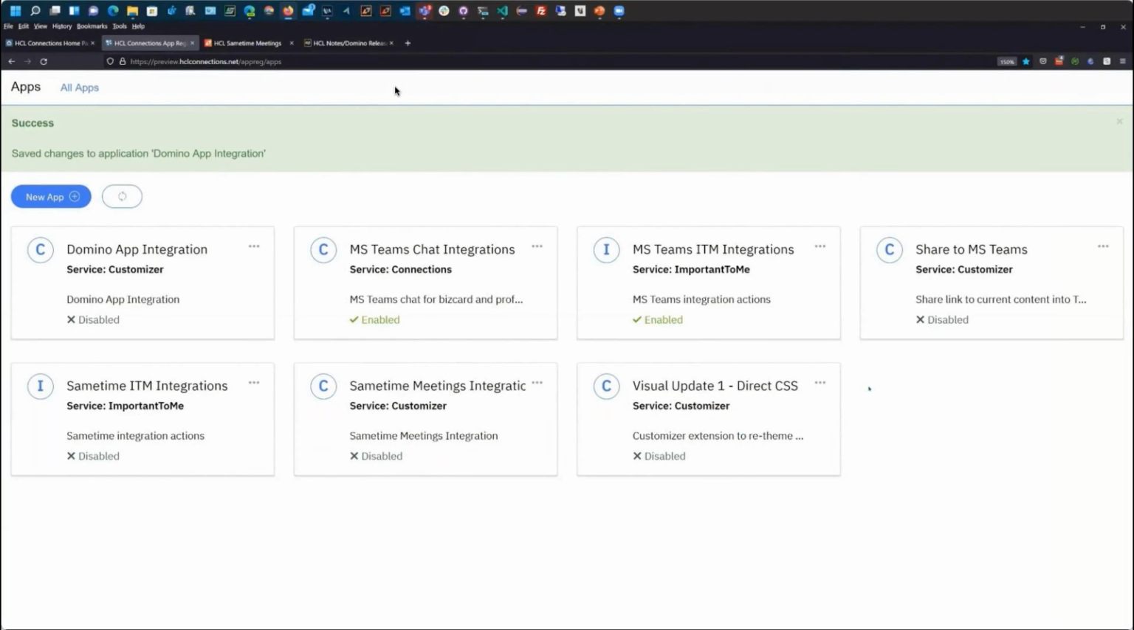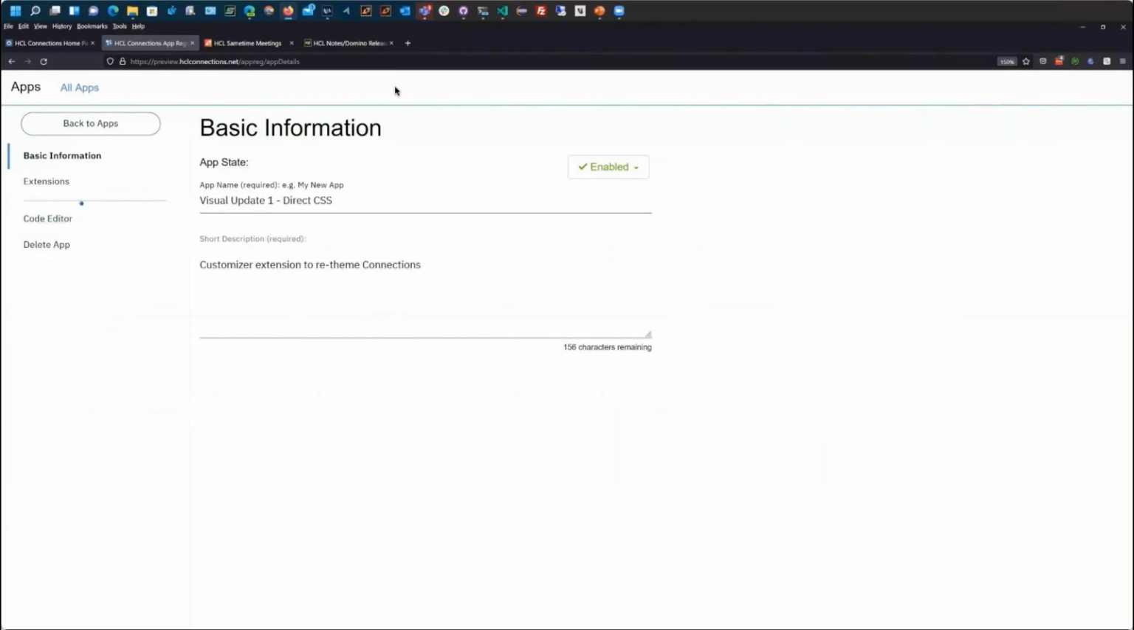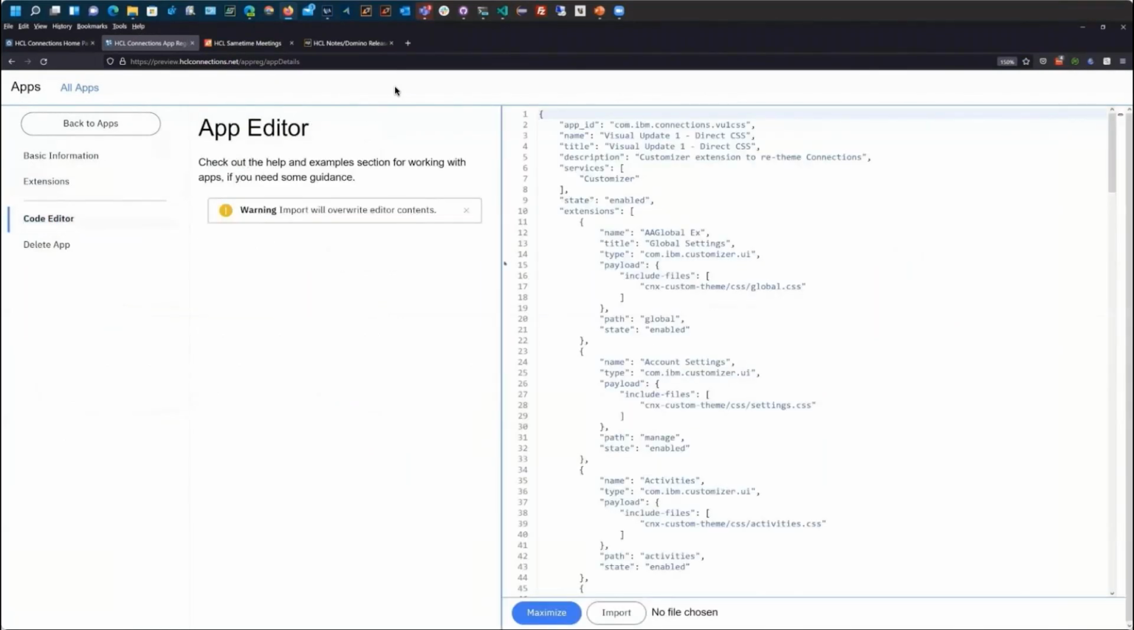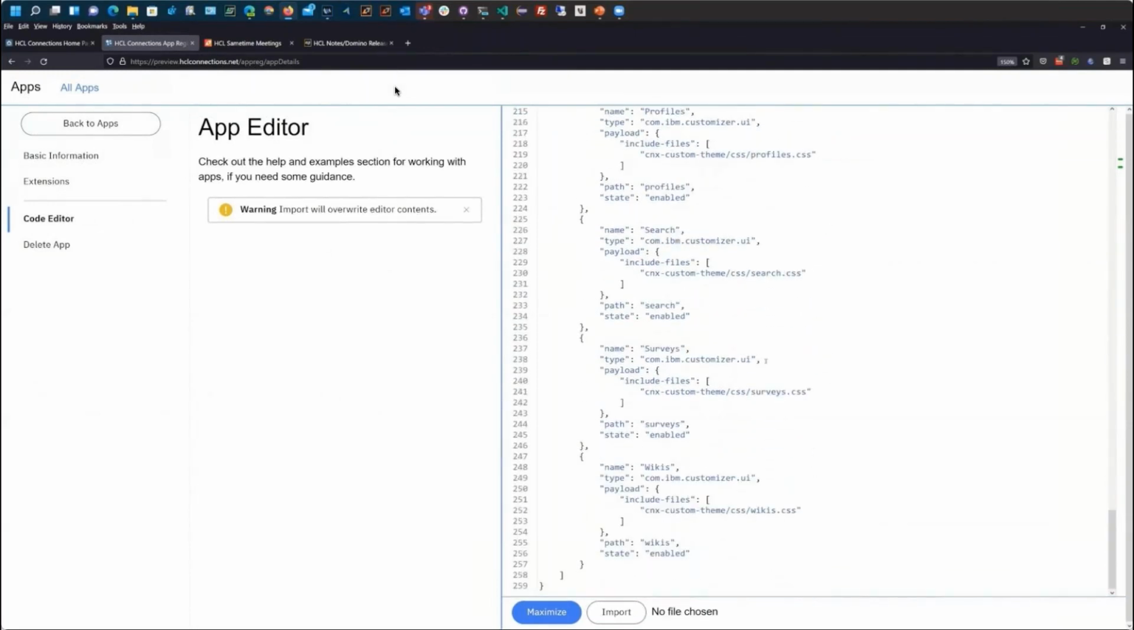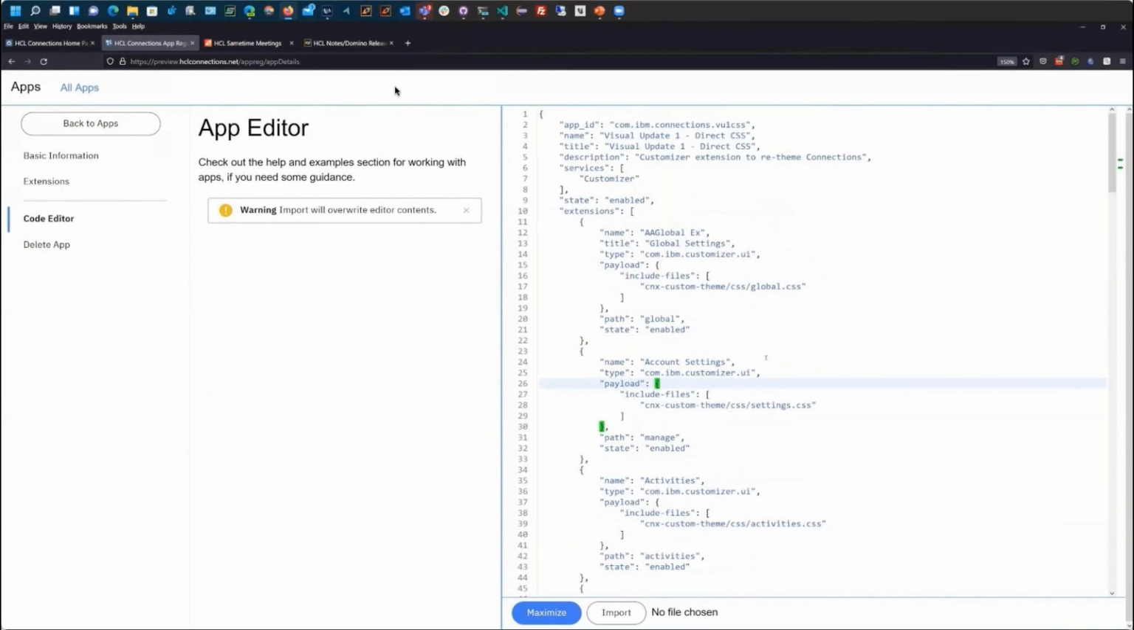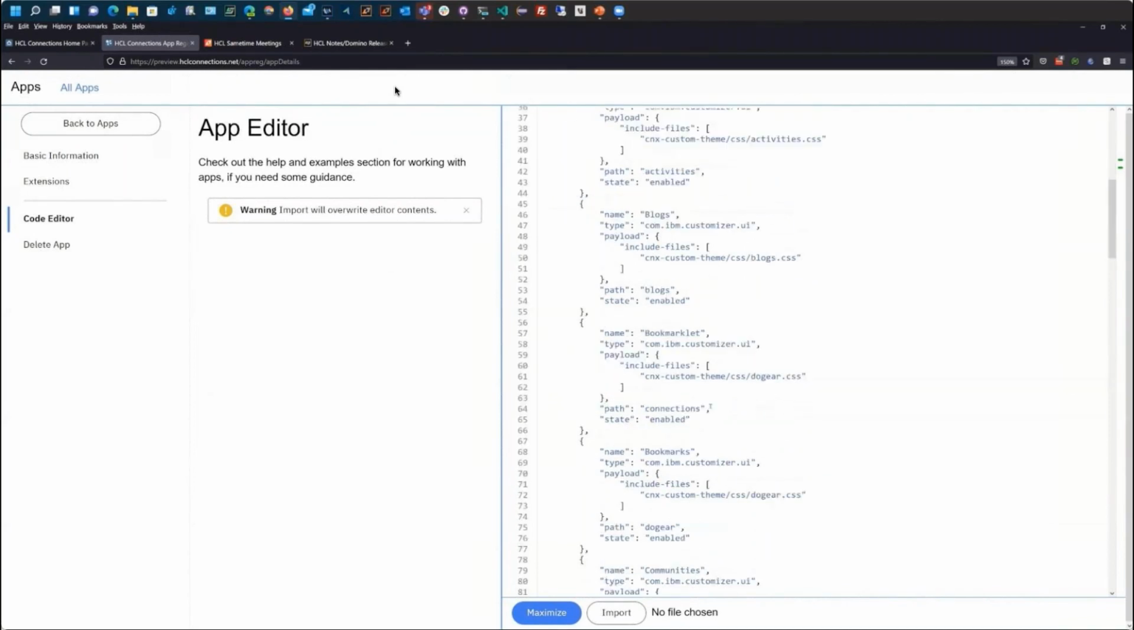So we start with the visual update. And you see on the 3 dots, you can enable or disable it. Now we switch to enable. It is now enabled. And we can click on the card to get to the actual element. And here is the actual code, which is very straightforward. State is enabled. And then we have the extensions: name, title, type, payload, right? So we basically define here what the payload is. You see, it's all CSS.